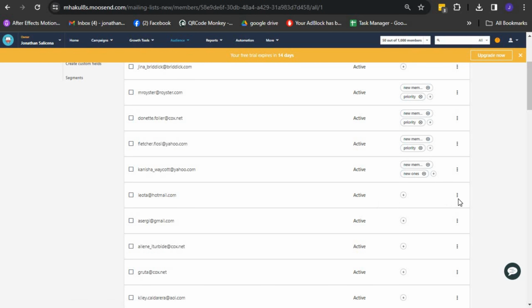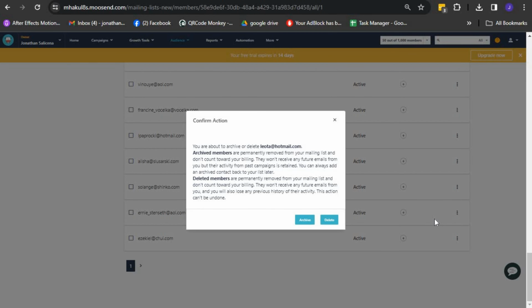To proceed with archiving this contact, locate the three dots icon beside their email address. Click on the icon, and a menu will appear. From this menu, select Archive Delete. After selecting Archive Delete, a dialog box will appear to confirm the action. In this dialog, you'll see two options, Archive and Delete. Since we want to archive the contact, click on Archive.